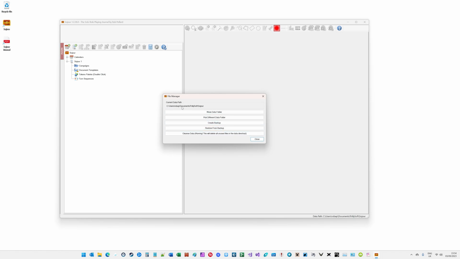So the first thing you see is the location where your data is currently being read from, and that should match what you see bottom right here. And then you get given all these different options. I'll take you through what they all do first, and then we'll actually demonstrate some of them.